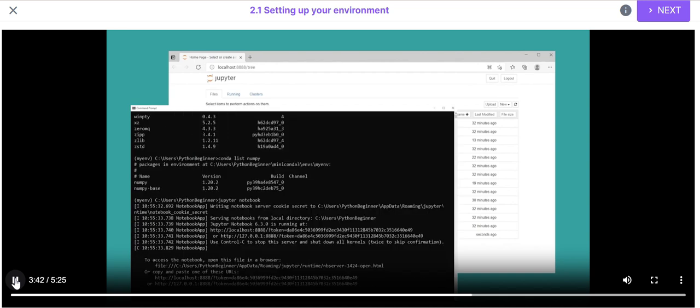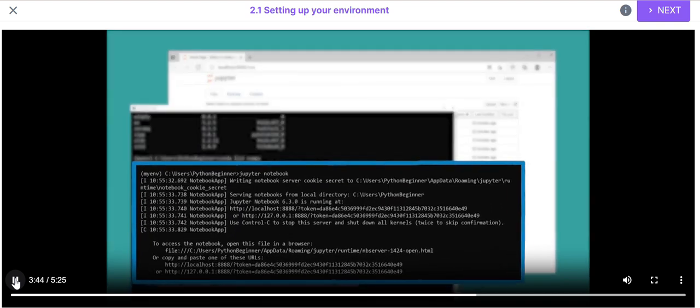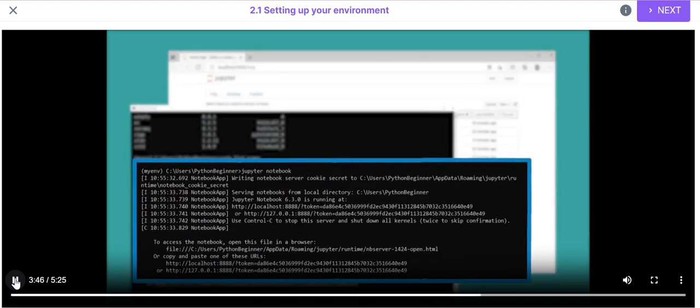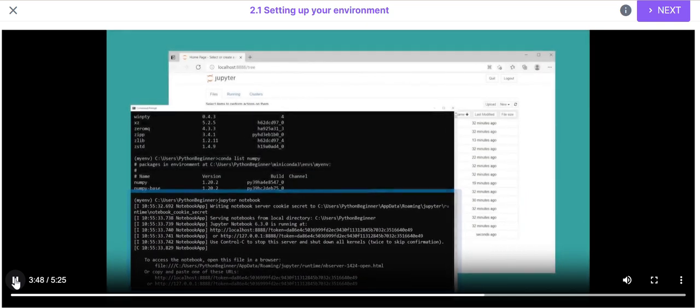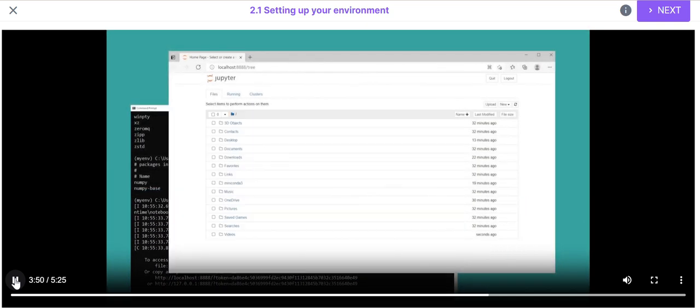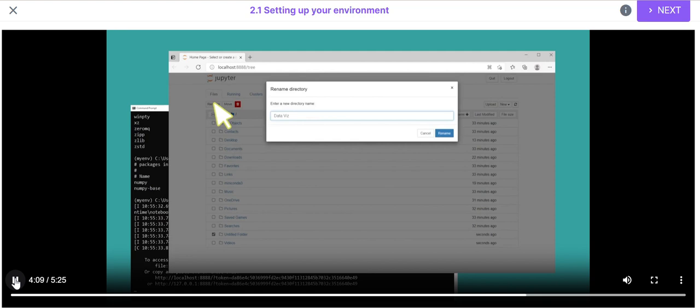Don't close the terminal window. The Jupyter Notebook server is running within your command prompt, so it's important to keep the terminal window open. Now we are inside the Jupyter Notebook. You can see your home directory with all the folders and directories. Let's create a folder for all the Python code that we'll be writing in this course. Let's rename the new folder DataViz.